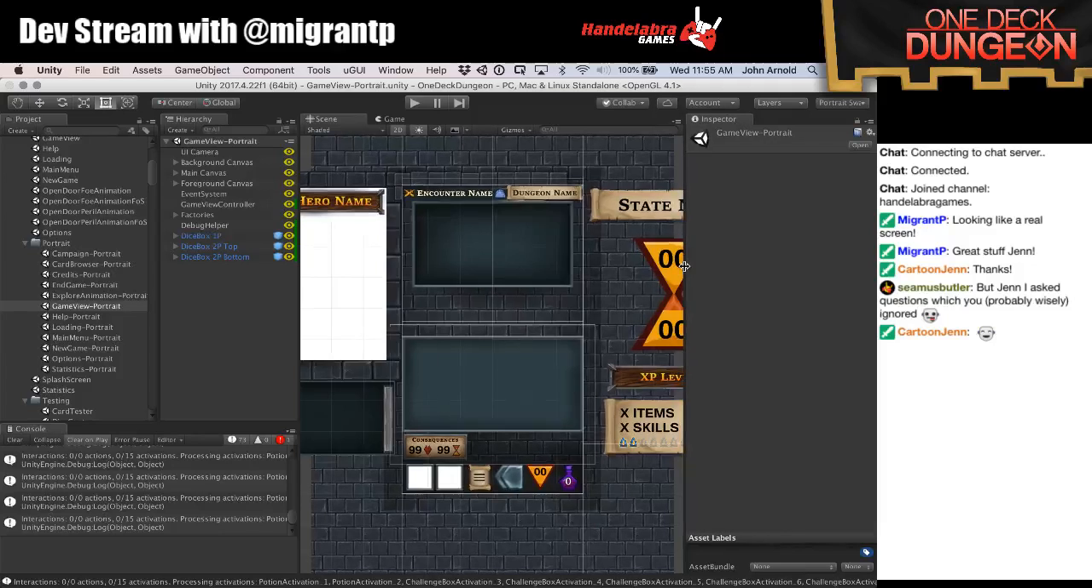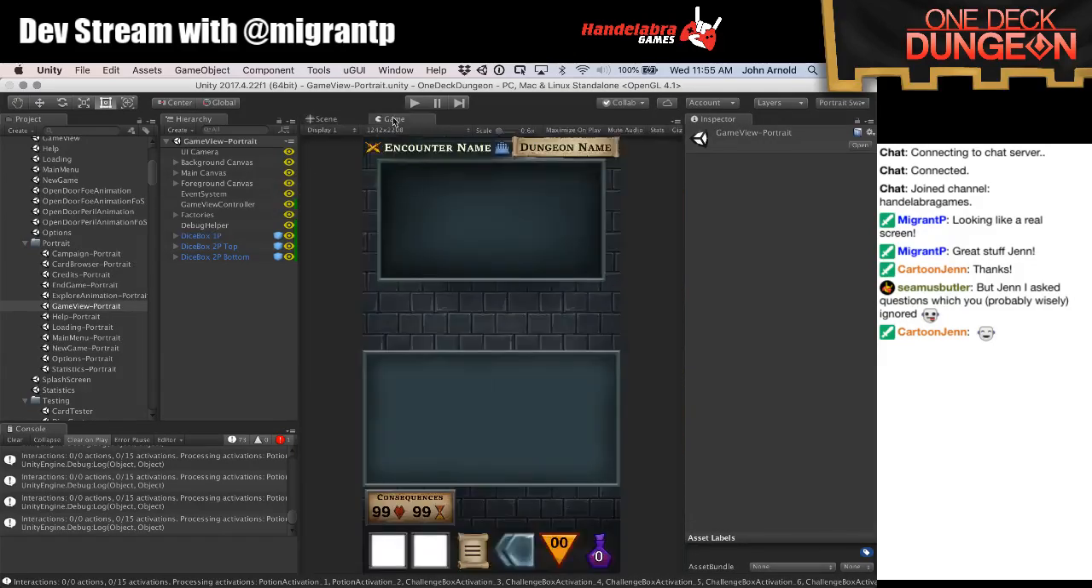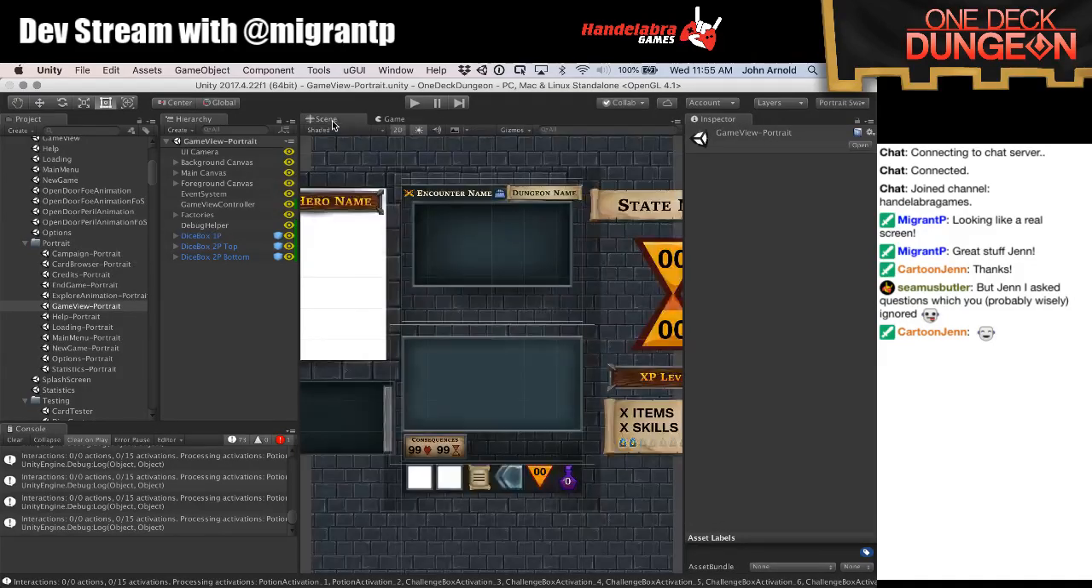So I have this split up between scene and game here, so it's easier to have a bigger inspector panel and stuff.